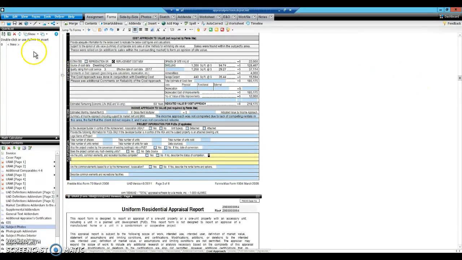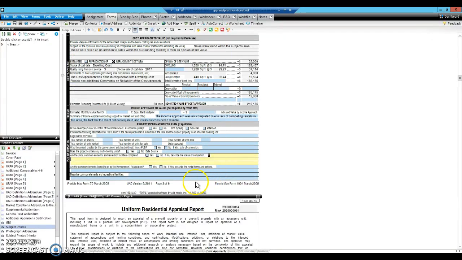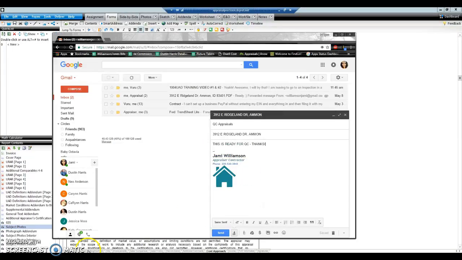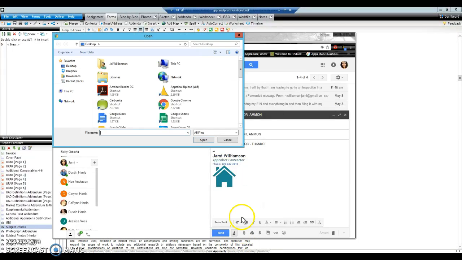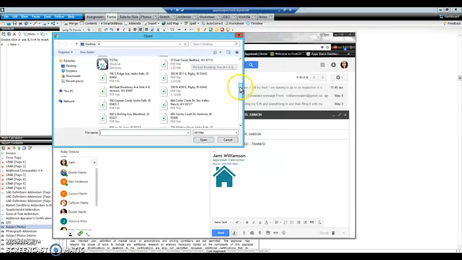Thanks. I go over here, I print this report to PDF, and then all I do is attach it to the email. You want to make sure you mark all. I attach it to the email and send it off to QC. They'll send it back to me. Once I get it back, I fix the things they needed, and I send it to Dustin to QC. So that is pretty much it for this video, and this order for this file is completely completed. We should be good to go.